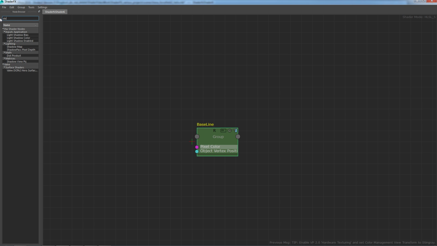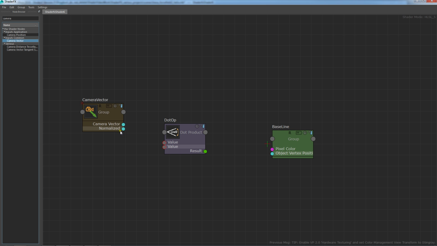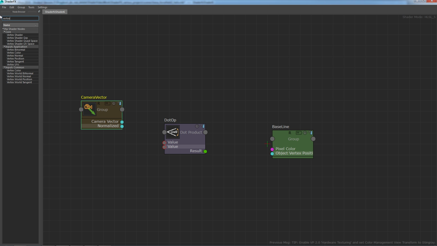Now, I want to use a dot product, which I just described to you. There it is. The dot product takes in two input values. So I'm going to use the camera vector, this one. And I also want to use the vertex world normal, this one. And make sure you choose the vertex world normal under input comments. Don't confuse it with the vertex normal here. You want this one.